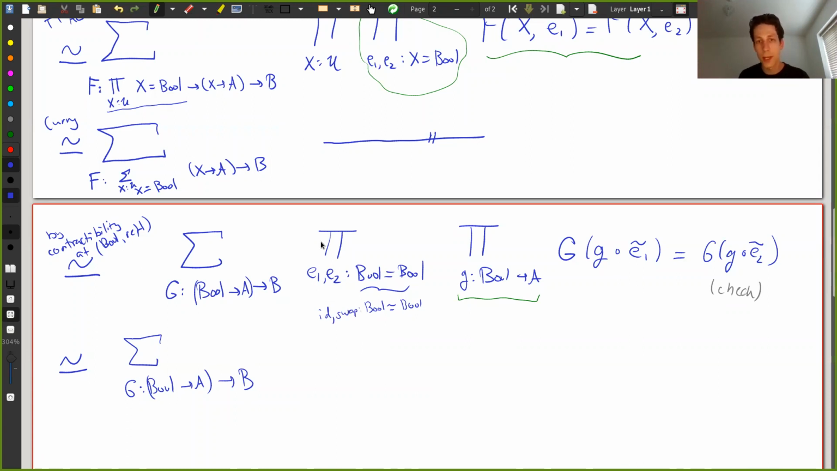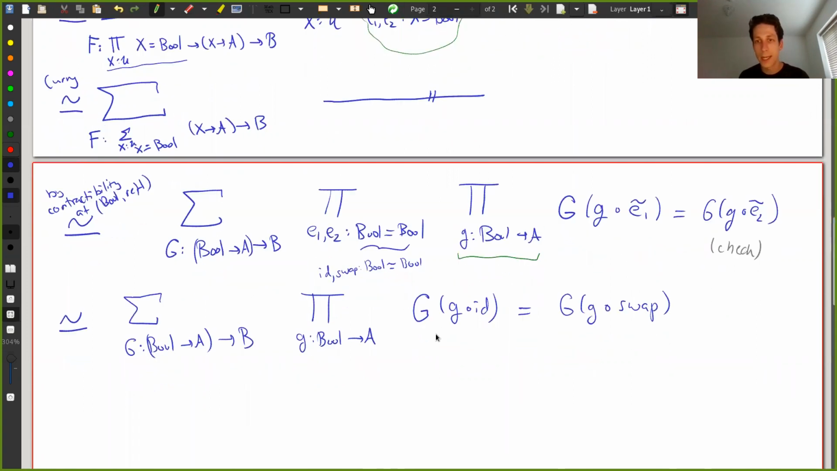So, yeah, we can do this big Pi type over all of them, right? But we know which ones there are. They're exactly two. So this means that we're really just looking at Bool to A. And then here we have G. So then we take in a G, and then we can just fix one of them to be the identity, so we put it here, and take the other one to be swap. In case that we pick the same one, then this condition will always hold. There's nothing to check. So this is the only non-trivial thing here.